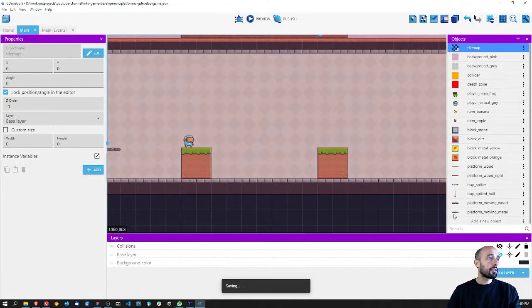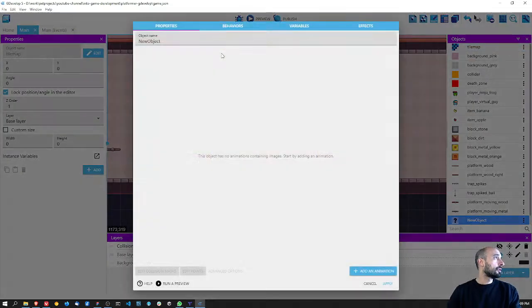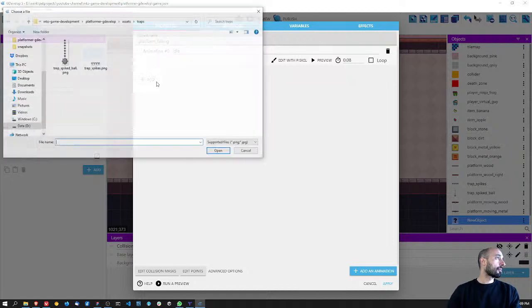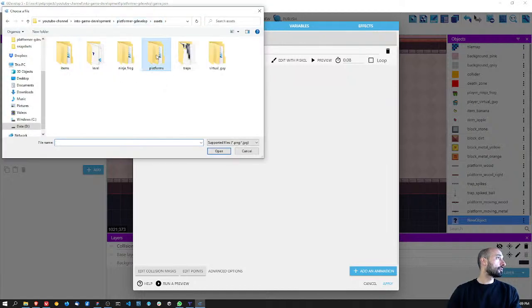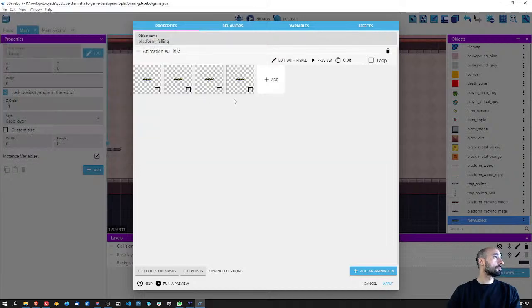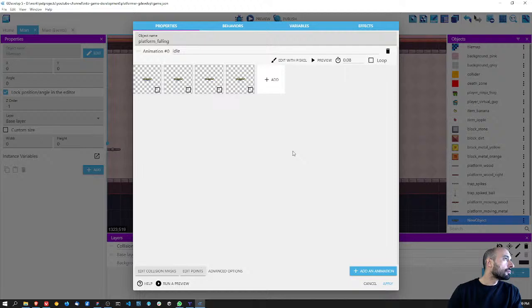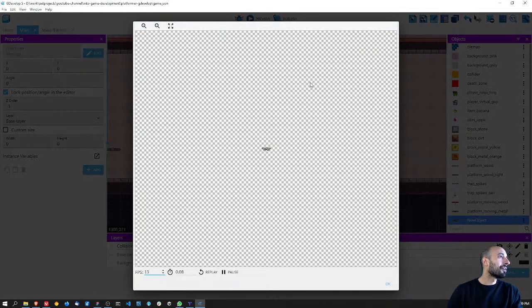Okay, now I have the 4 frames, and now I can create a new object. Let's create a platform falling. Create an animation. Let's call it idle. We add the frames, and here we go to the platforms, falling, and select 4 frames, open. And now I have it here. You can do a preview of the animation, in the loop. Yeah, okay, this is it.